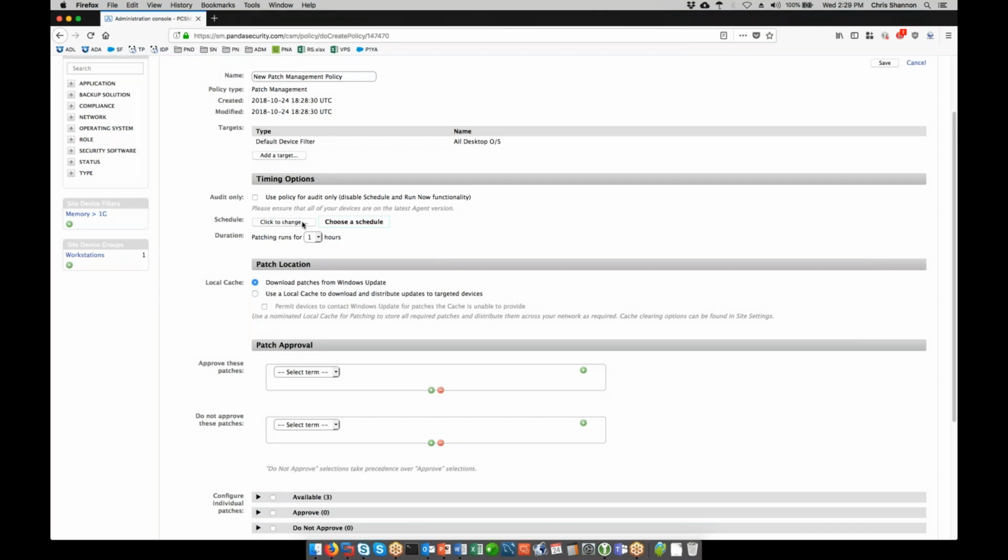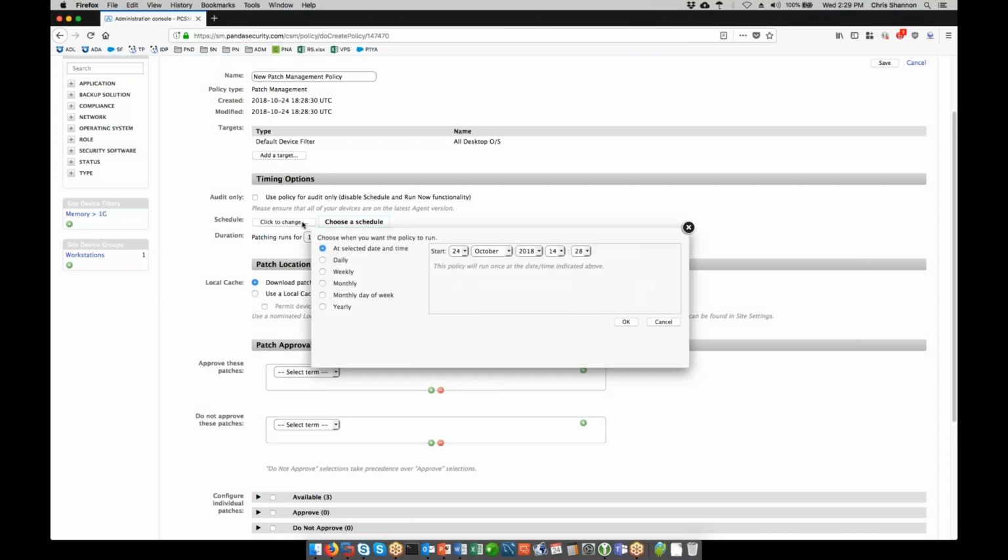Once we've targeted, we need to choose a schedule. So there's nothing here that we're doing at this site that's particularly critical. So we want to go ahead and catch those Windows updates as they come out. So we're going to choose monthly day of the week. And what we're going to say is we want the second Wednesday of every month.